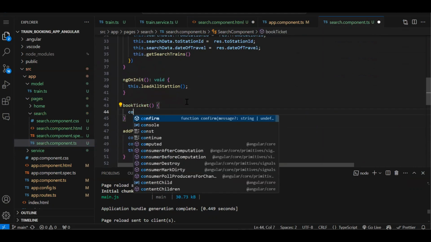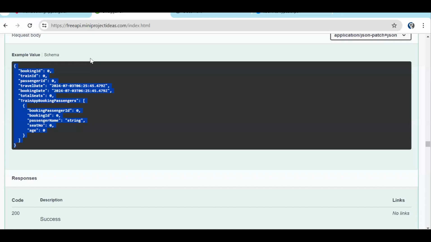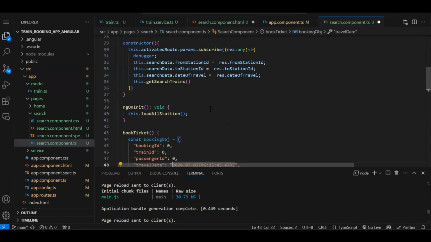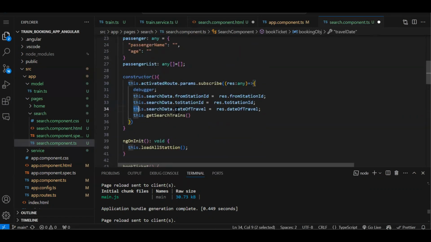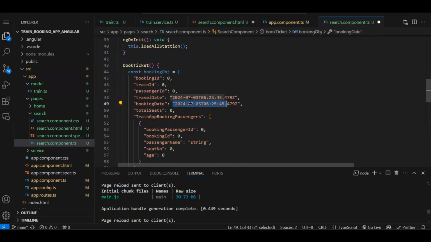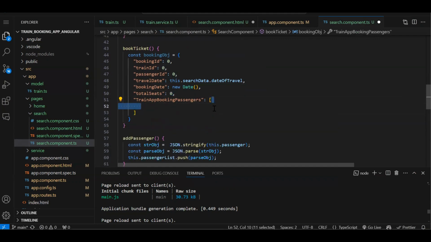Now in book ticket, I will create the local object constant booking obj is equal to, let's get the object from Swagger. Let's paste it over here. Now travel date. Where is the travel date? In this object, search data. So date of travel will go over here. Booking date, we can get the current date. So new date will get us the current date. Total number of seats, I will come to that. This also by default I will keep empty.